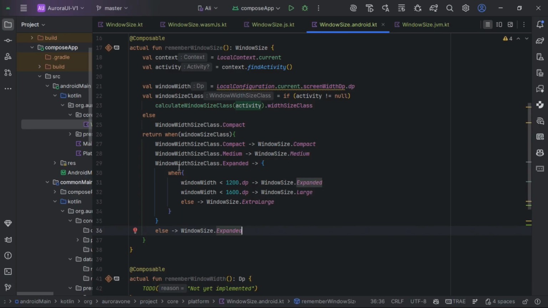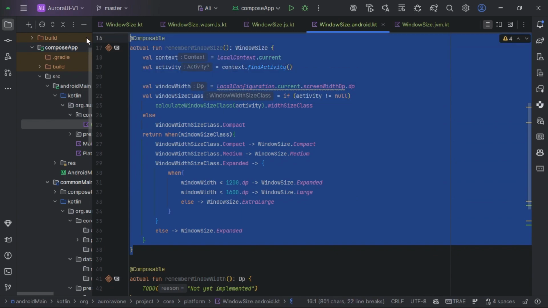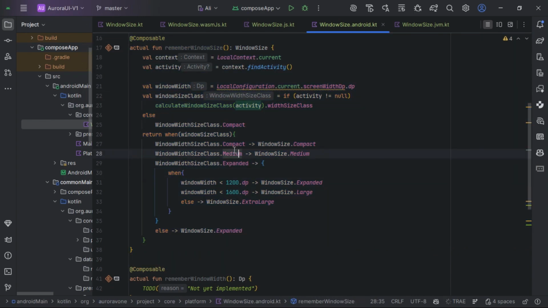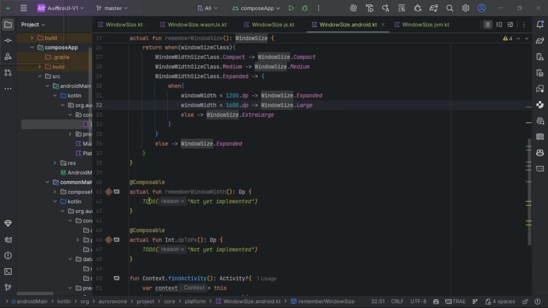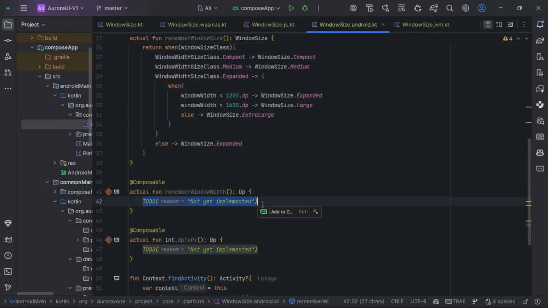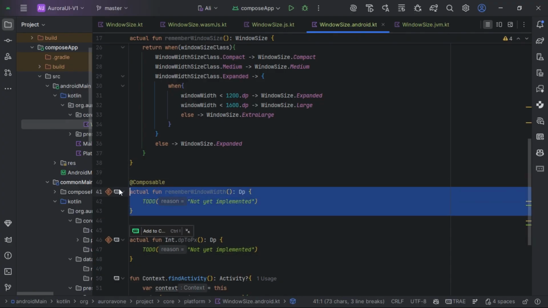So meanwhile, we shall find that this class would be helping us calculate different sizes, which are compact, medium, expanded, and then if it is around this, what do we deal with? How do we assign it expanded or large? So after that, we also have to implement this one. Literally the whole of this function here will be able to provide the current screen width in dp using Android specific configuration. So how can we implement this?